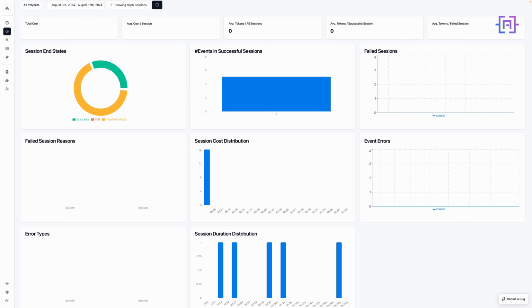Look at this dashboard. AgentOps provides us with valuable insight at a glance. We can see things like session end states, how many sessions were successful or failed, session duration, how long conversations typically last, event errors, if any errors occur during the interaction, and much more. This helps us understand how our agents are performing, identify potential issues, and improve the overall user experience. AgentOps makes it easy to gain visibility into your AI agents, turning complex data into actionable insights. It's a powerful tool for anyone building with AutoGen.